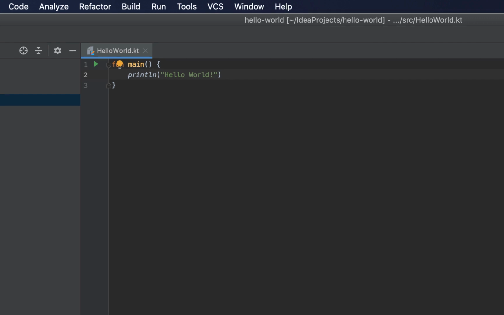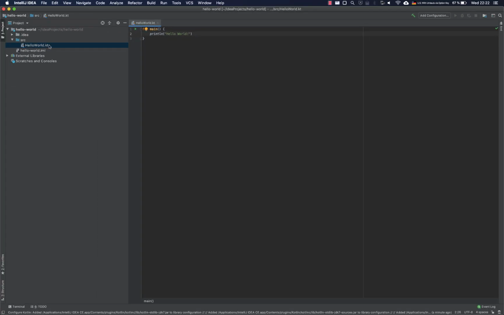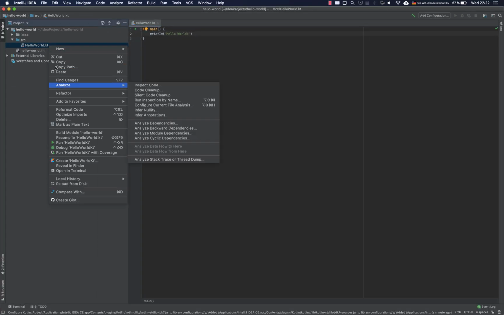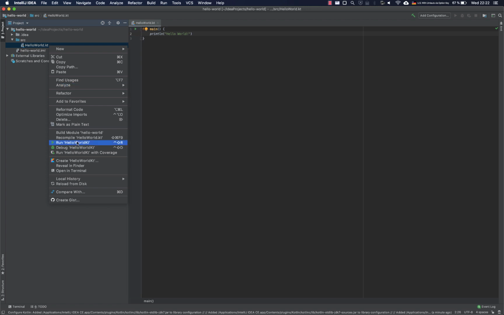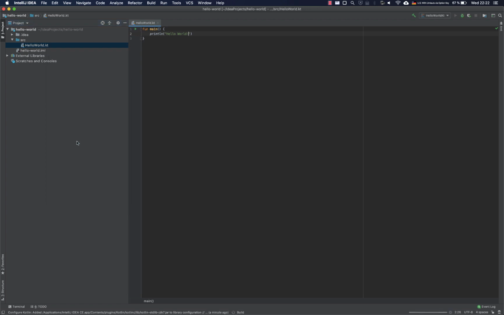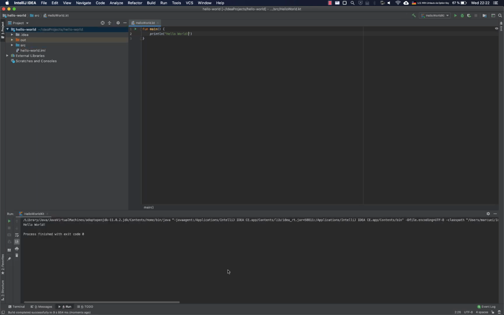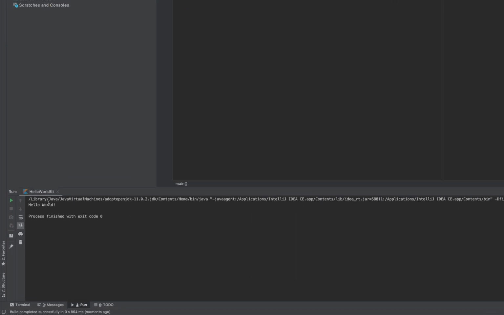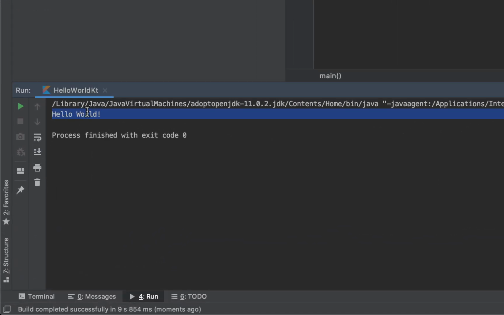After we have done this, we can start the application by right-clicking the file and selecting Run HelloWorldKt. Now it will take a while to compile the file, and after the build finishes, you will see the console output. As expected, we see it printed Hello World.